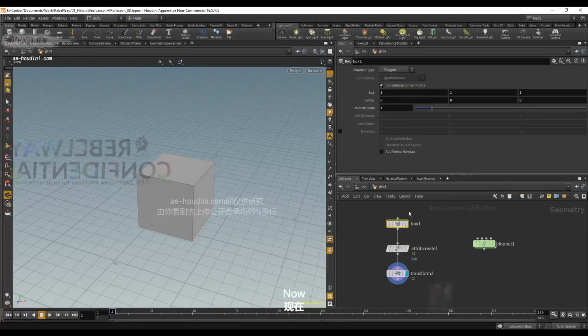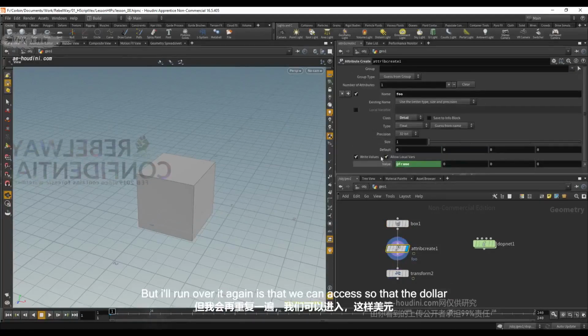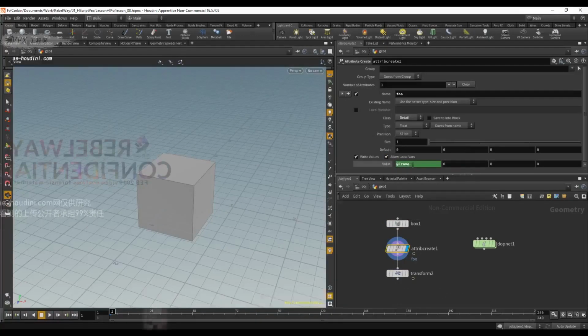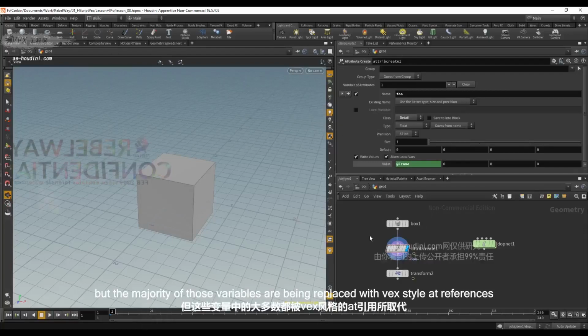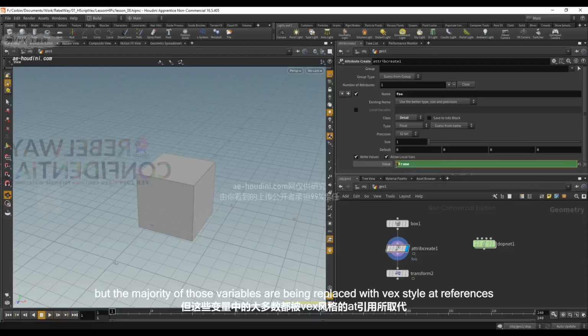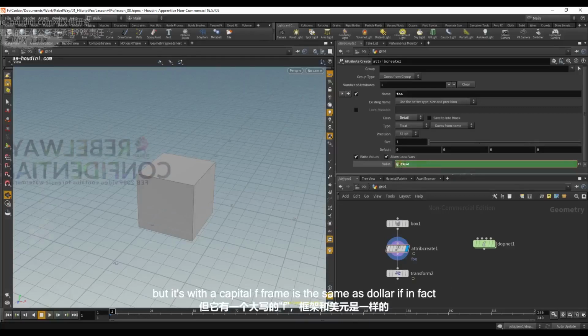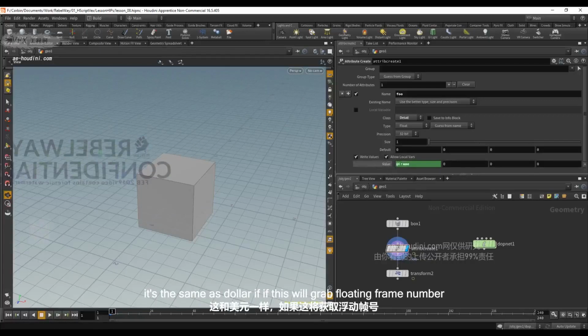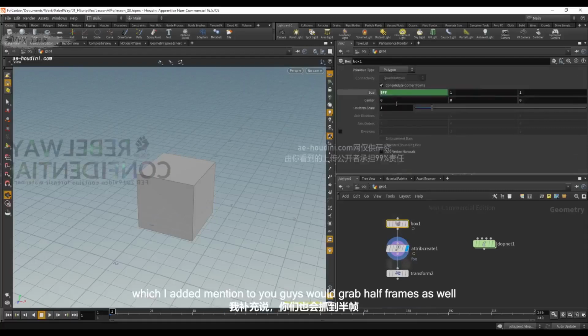Now, I did mention this briefly last week, but I'll run over it again. The $F kind of style is being outmoded. Some of them are still used a lot, but the majority of those variables are being replaced with VEX style @ references. So @Frame, but with a capital F. Frame is the same as $F. In fact, it's the same as $FF. This will grab floating frame number, which I did mention to you guys would grab half frames as well.